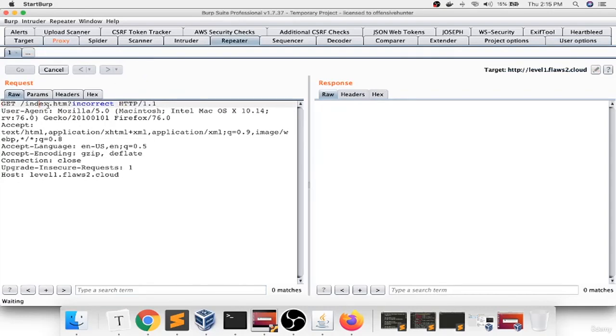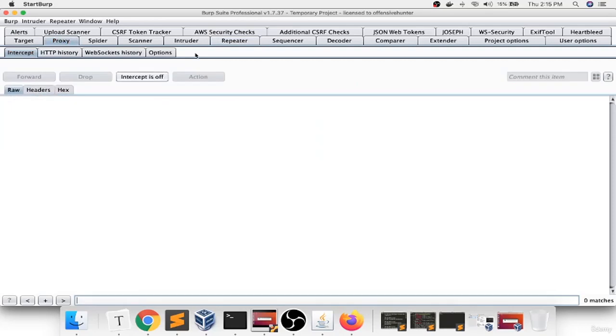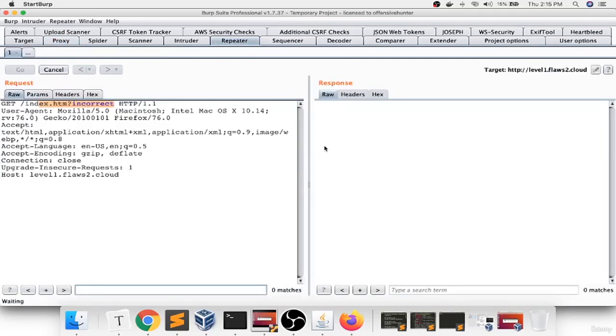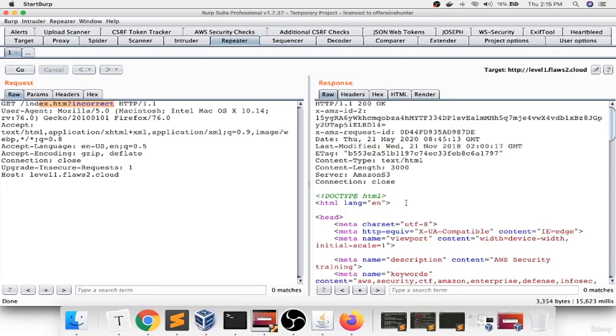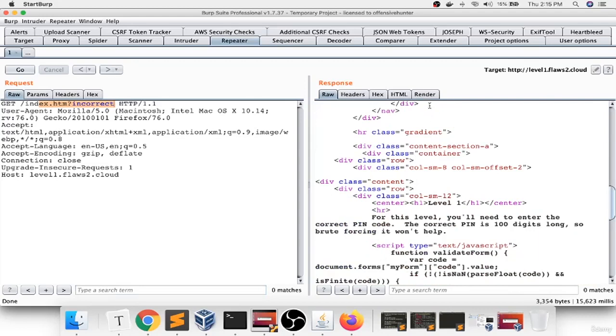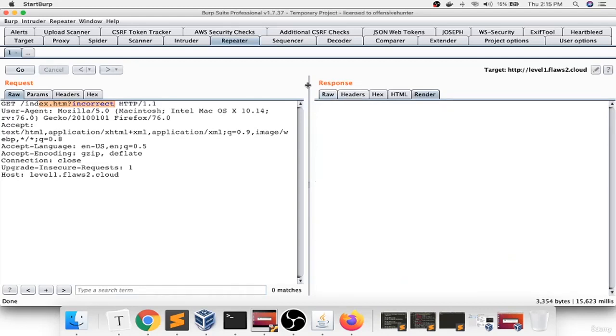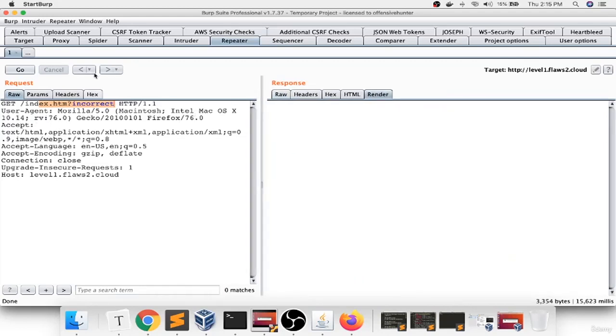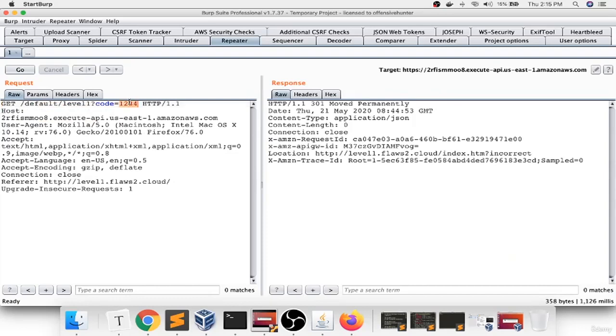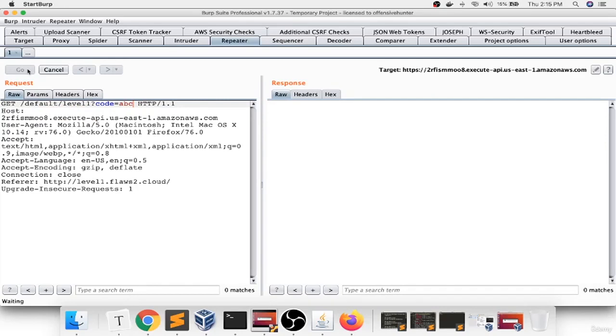It's saying index.htm incorrect. I wait for the response in Repeater. So they are expecting numeric digits in the input. Now, what if I give some characters, let's say A, B, C? When you give characters, they will throw an error.